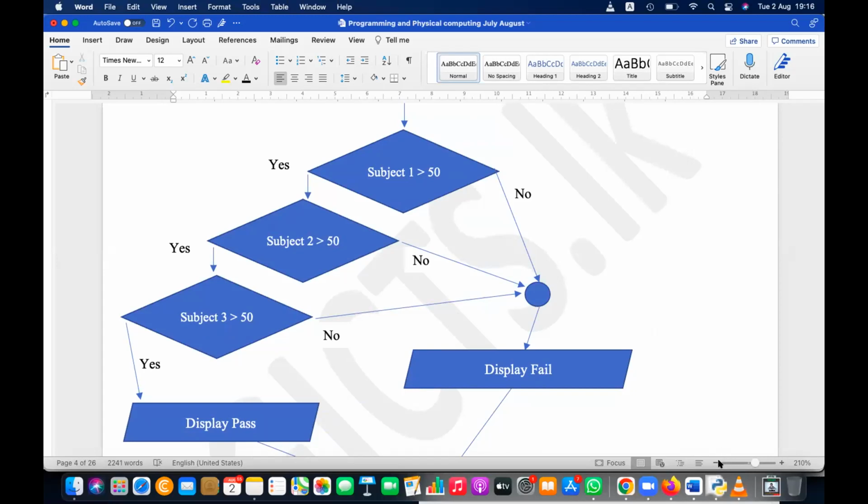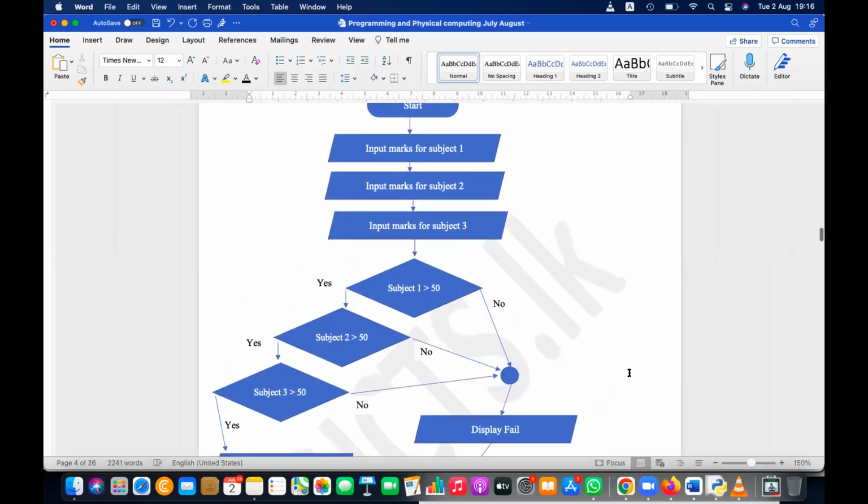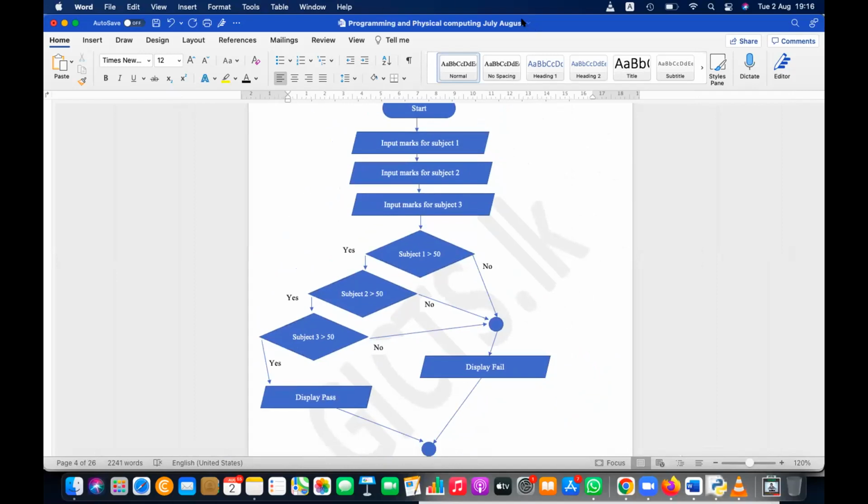So a pass is given only if the marks obtained for subjects 1, 2 and 3 are all greater than 50. If subject 1 is greater than 50, and subject 2 is also greater than 50, and subject 3 is also greater than 50, then you pass. But if subject 1 is less than 50, fail. Subject 1 greater than 50 but subject 2 less than 50, fail. Subject 1 and subject 2 greater than 50 but subject 3 less than 50, then also fail.